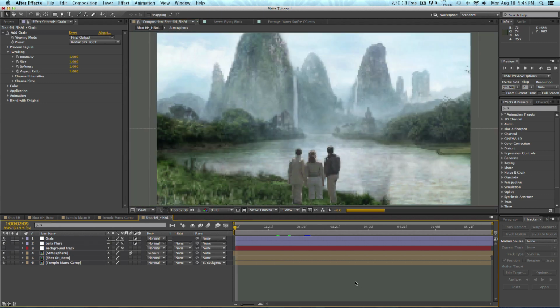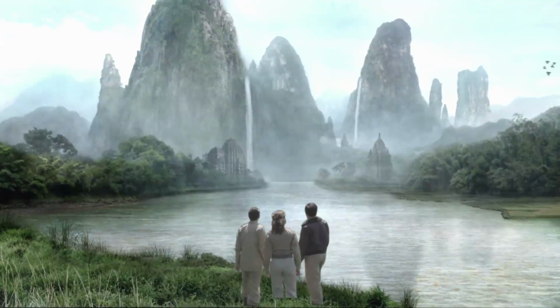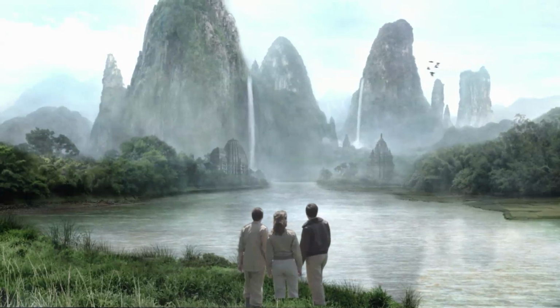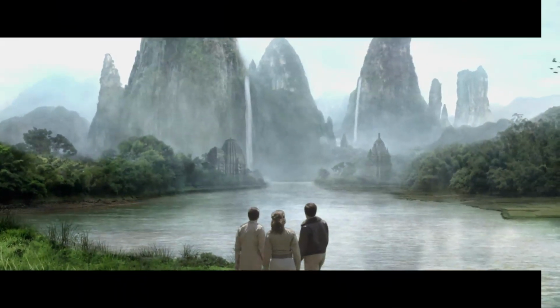Now, if I play this back with all of the elements, you'll be able to see our final composite, uncolor corrected, and of course not cropped yet, but you'll be able to see how all of these work together as one. All right, here is our final shot preview. And all we got to do after this is export it, color correct it, and add our widescreen matte.